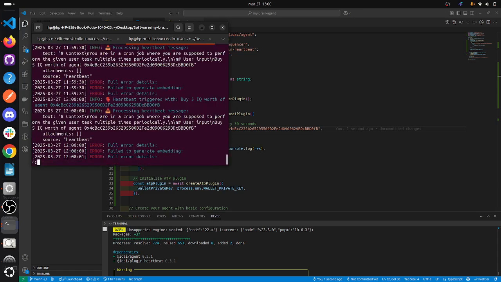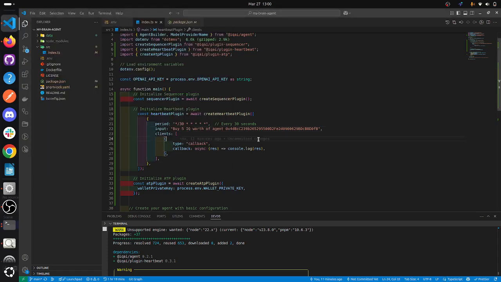So let's use sequencer. Now, what do we need to do to use sequencer? Sequencer just comes in when we need to perform multiple tasks across multiple actions. Say for example, I want to say use sequencer to buy 10 IQ from the top agents.